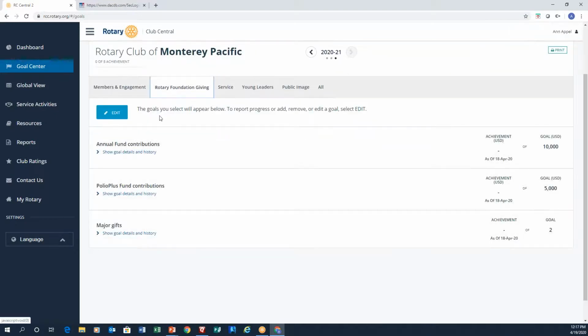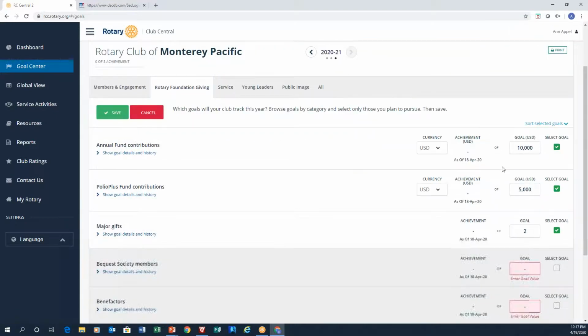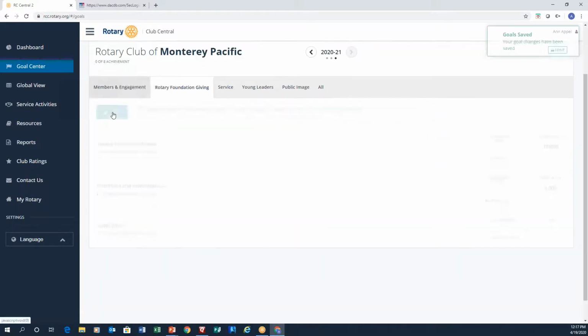Foundation giving is another example. We could click on edit, and we're going to select this goal, and then we're going to put in how much money we would like our club to contribute to the annual fund. In this case, we put $10,000, and then we're going to click save.